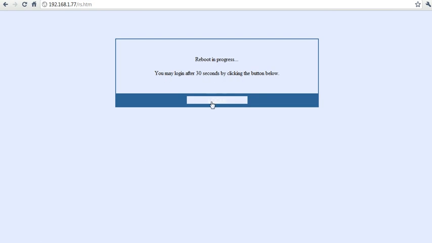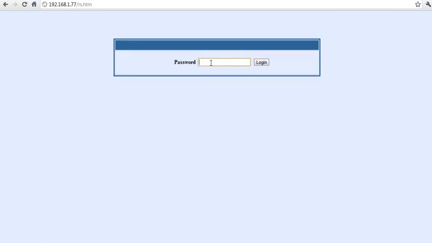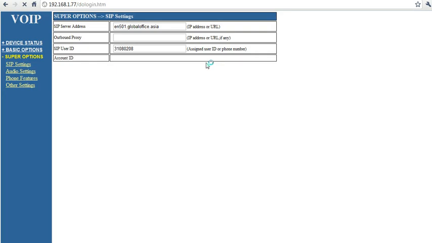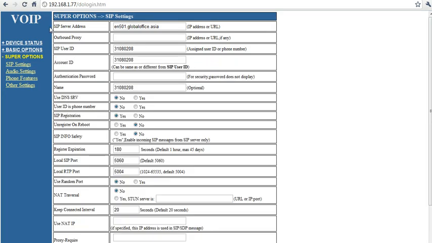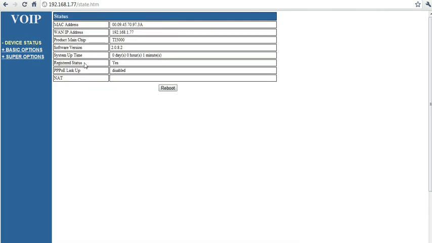After 30 seconds, log in again, and on the login screen the password is the same, admin. Upon logging into your IP phone setup page, go to device status, and under status you should be able to see that the phone has registered. Once it indicates yes, you are ready to make your call using the IP phone.